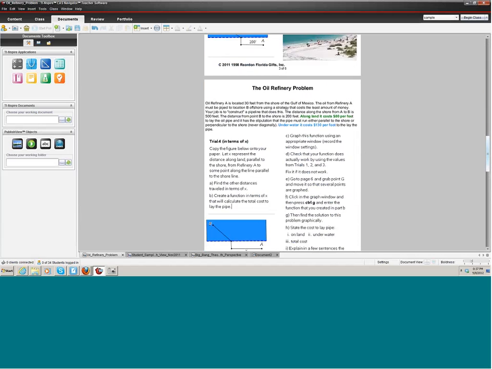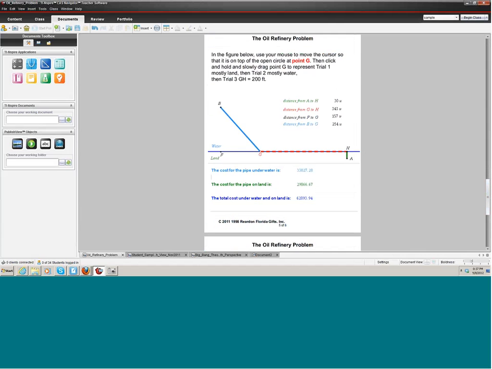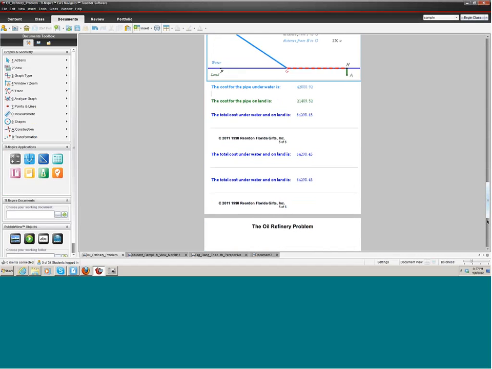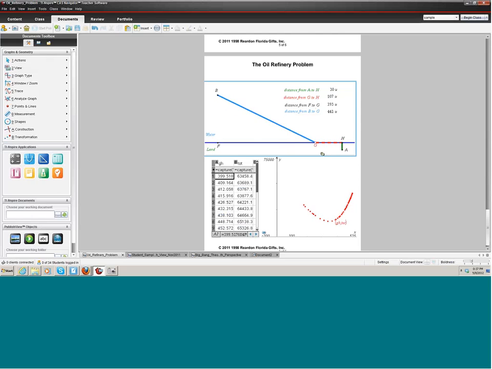But then we can also use it for math. If the students are having a hard time realizing what's going on here, they're asked to grab point G and say, if I move this point along here, what's the cost on land, what's the cost underwater, what's the total cost? And to help them get the equation, they can even grab point G, and I made it so that it automatically collects the data, and then if they're modeling an equation, it models that data, and they've got the right one. So that's how you could use it as an interactive worksheet, or as a GIF.